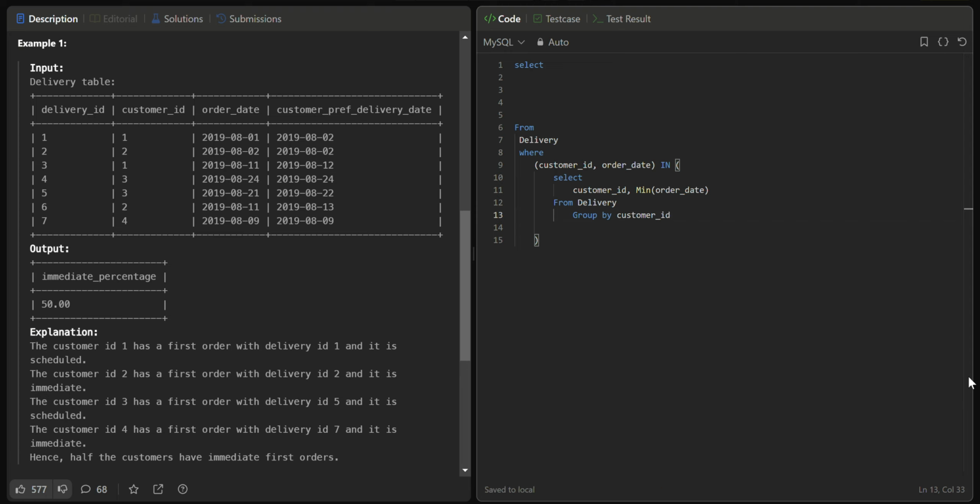So what we have done in the subquery is that we have selected customer ID with the corresponding minimum order date. That will be their first order from the delivery table. And we are grouping it by customer ID because we want this record for each customer. And we are checking in our main query, customer ID and the order date.